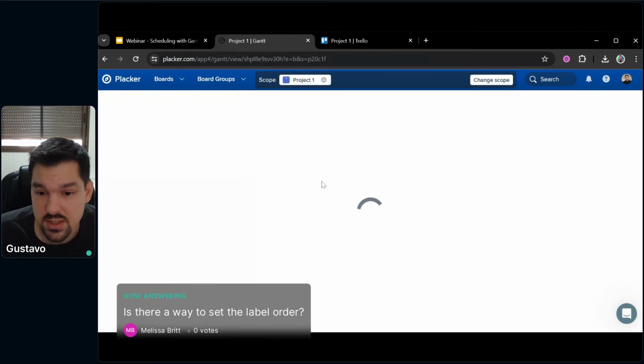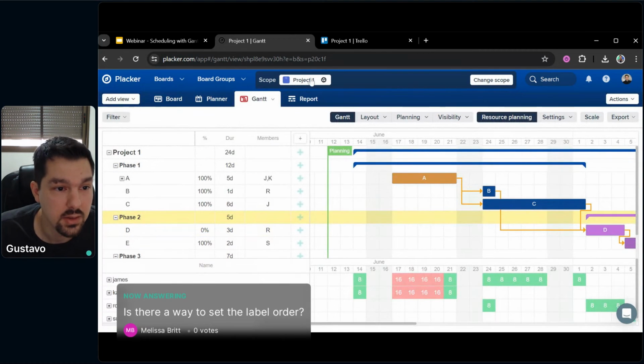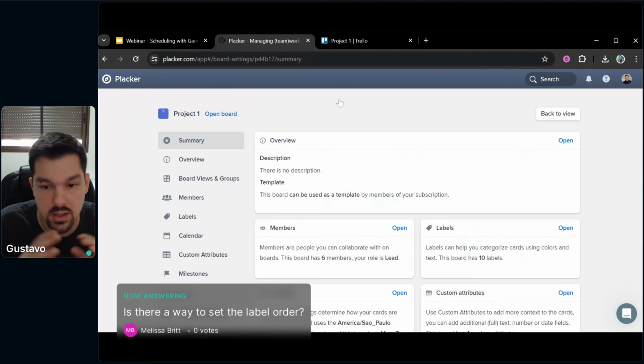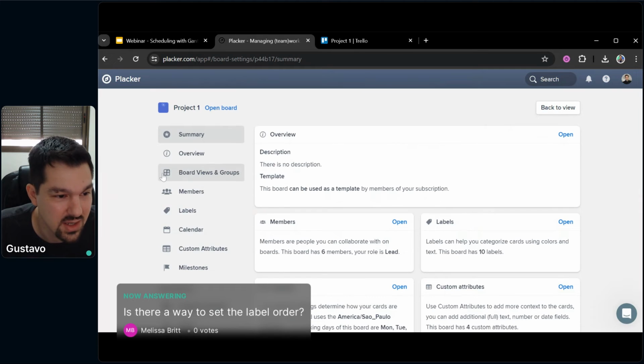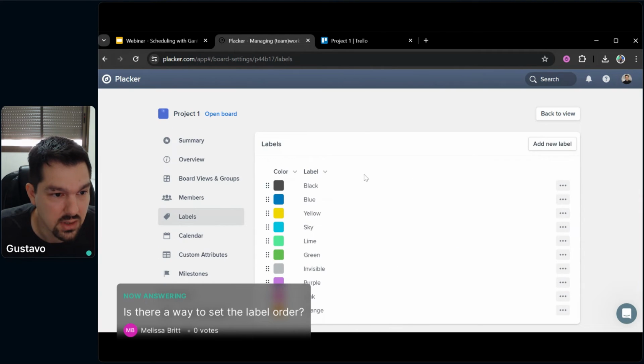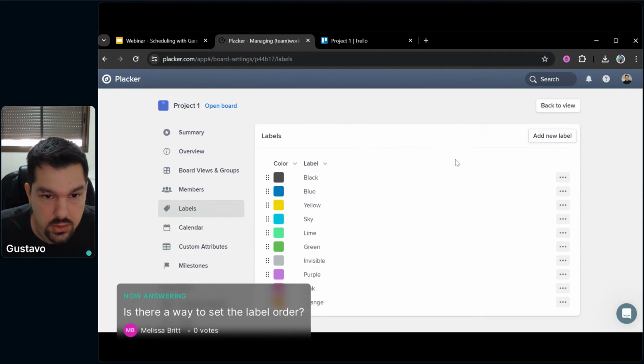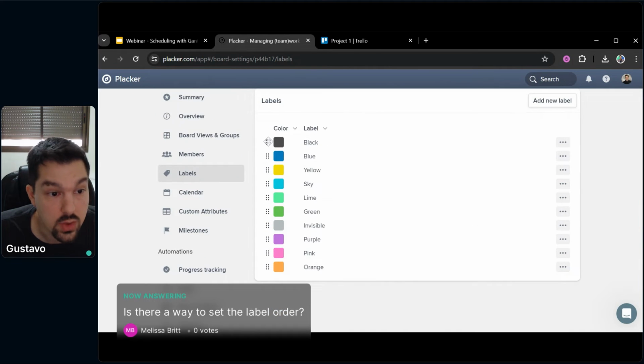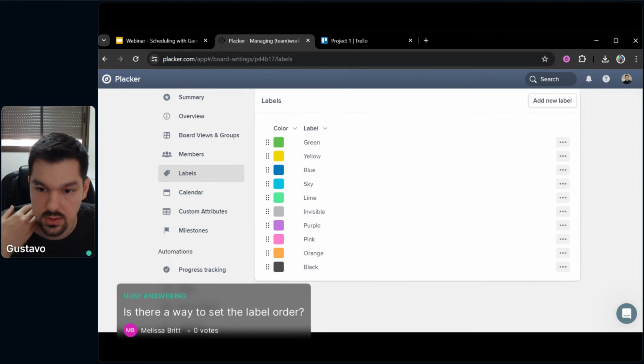Okay, so you cannot drag and drop here, but you can click the board settings. Okay, let me show this again because this is important. You can click in the scope bar, you can see each of the projects that you have open. I have project one. I will click here and then I will click board settings. There are many options to explore here in the board settings. One of them is the labels. And then you can create labels, you can remove labels, and you can also reorder them. So if I want black to be at the bottom, I can do that. I can put yellow to be first. So you can click and drag to reorder the labels.